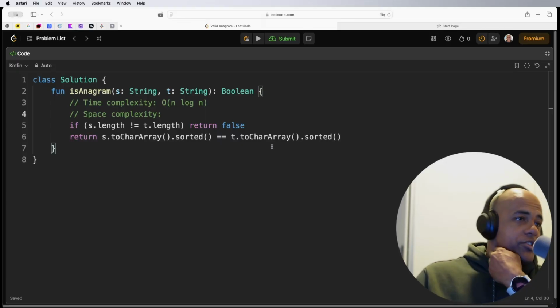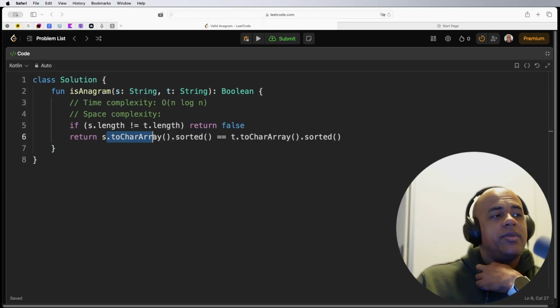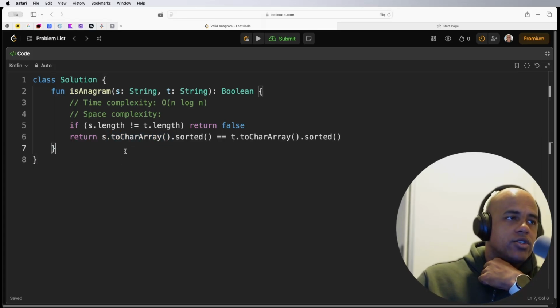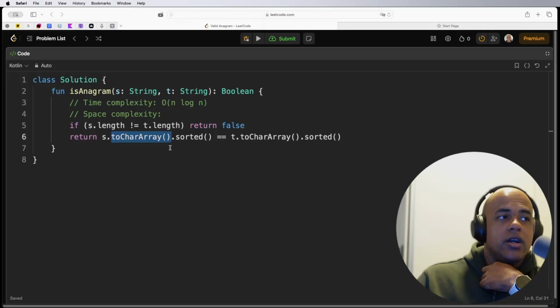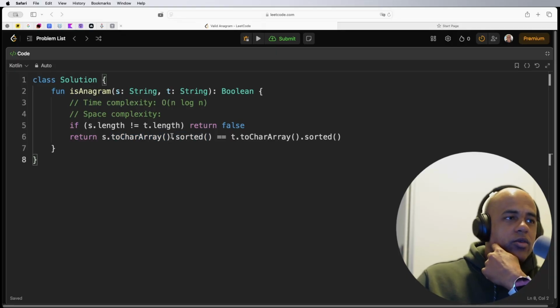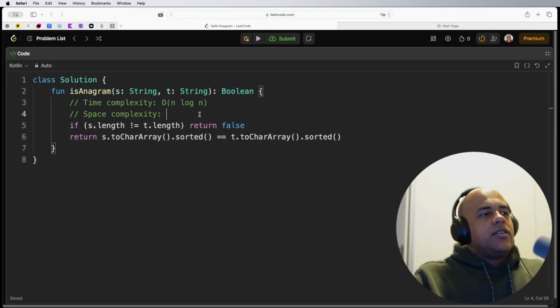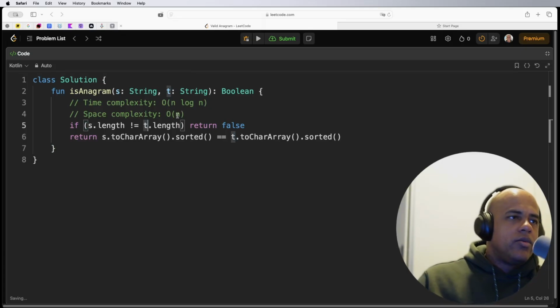And for the space complexity, for the Kotlin version, we need extra space because of this char array conversion. So we take the string and we use extra space to store this char array, so we can sort the array and then compare. So we have a space complexity of n, where n is the size of the string. That will be the size of this char array.